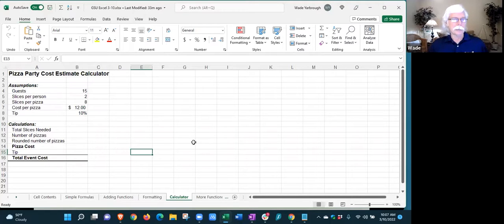So this is just an example of an Excel calculator. And this one is to calculate the cost of a pizza party. So maybe I belong to a church group or whatever, and we do a pizza party every Sunday night. And I'm responsible for ordering and paying for the pizzas and managing the budget. So I break it into two sections. One of the assumptions about the event.